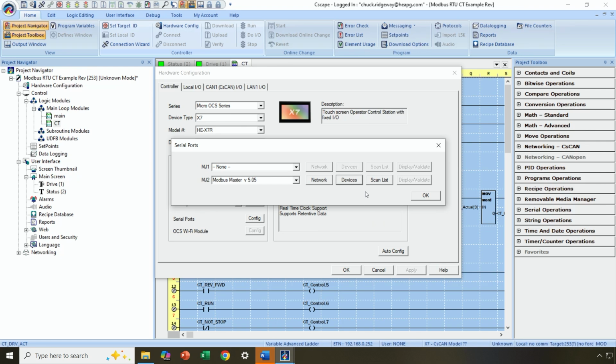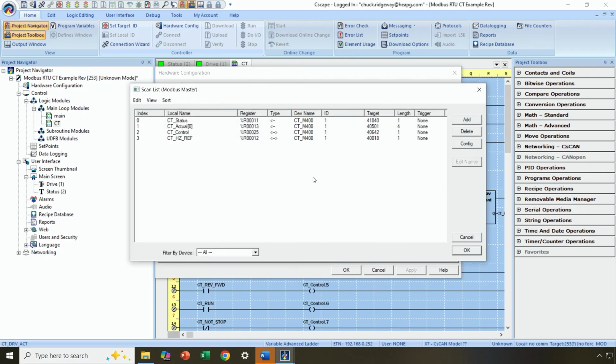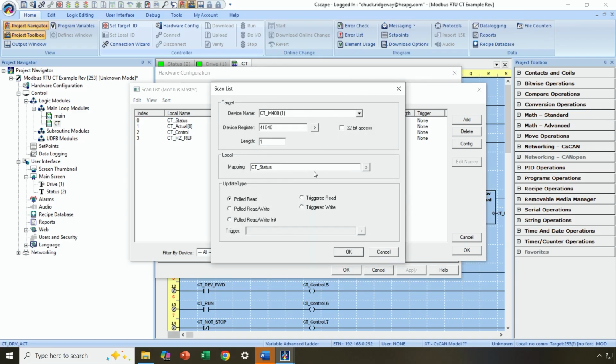Okay, after we've told the master about all the different slaves that it will be talking to, next we start building our scan list. And our scan list is a list of all the data that we're going to be reading or writing from the different slaves. So let's take a look at the first entry that I've previously added to my scan list. Here we present the slave that we're going to be talking to. In this case, it's device 1. We've only got 1 slave in this case. If we had multiple slaves, there would be more than one listed.